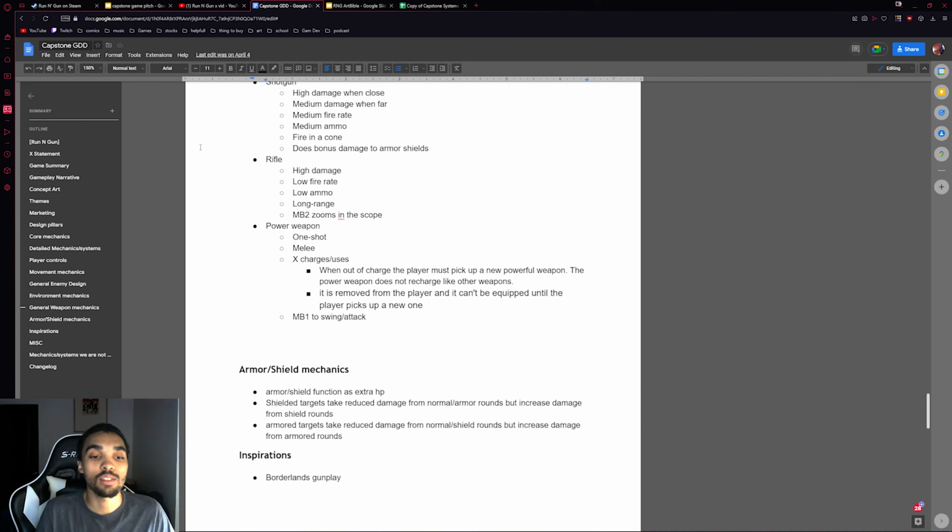Finally, we have our armor and shield mechanics. So armor and shield mechanics, basically it would cut your damage in half, where some enemies had armor, and if you had armor piercing rounds, like with the AK, for example, you would do normal damage to them. But if you chose another weapon, you would not do normal damage to them, and vice versa for shields.